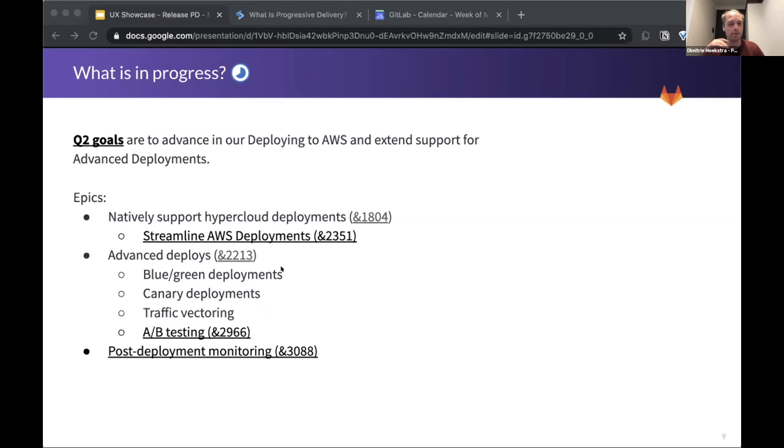A/B testing is kind of like a special part. It has roots in feature flags as well. But it allows us, for example, as product designers to say, hey, we have 2 similar solutions, but we want to know which one is best. Let's set up 2 similar environments and then see, based on post-deployment monitoring, which one is going to be the superior one. And that leads us into 3 themes for Q2, which we're currently in progress with, which is AWS deployments, A/B testing, and post-deployment monitoring, which I'll quickly dive into in the following slides.